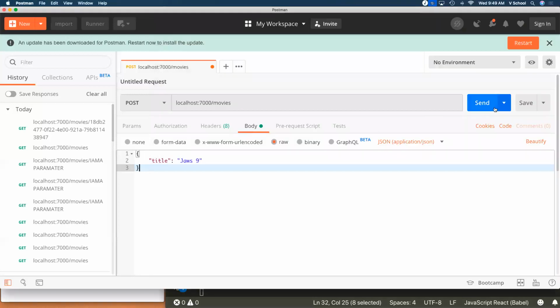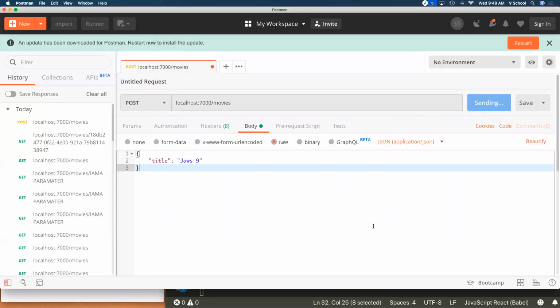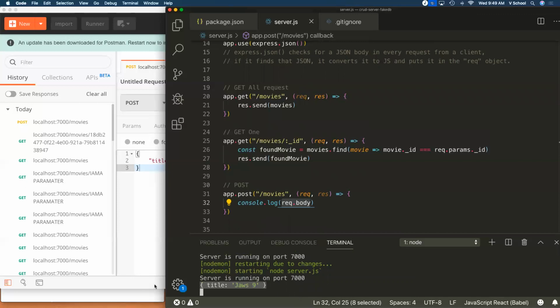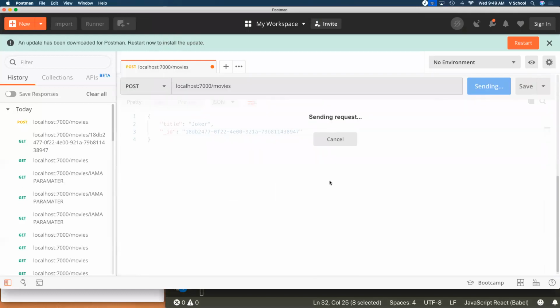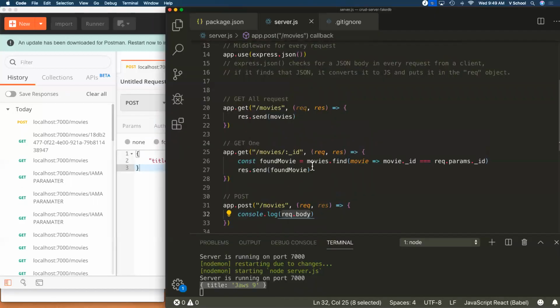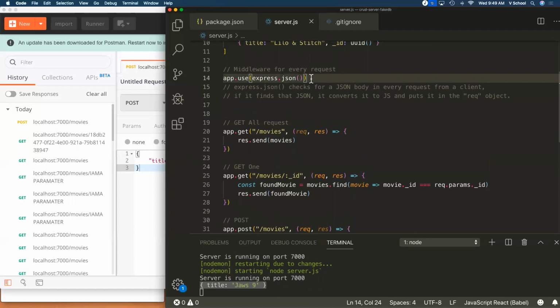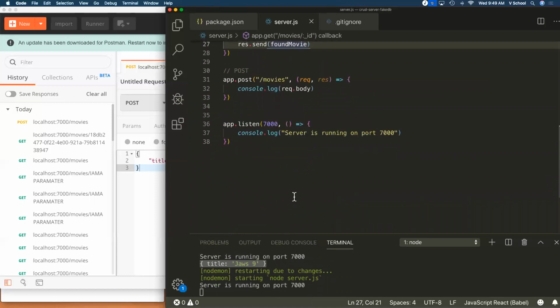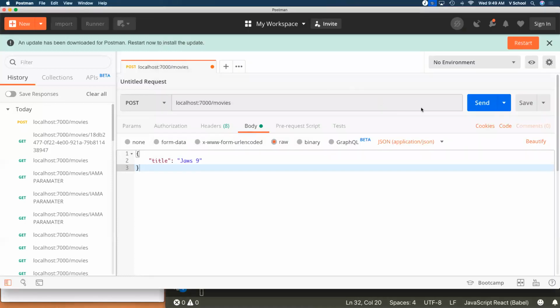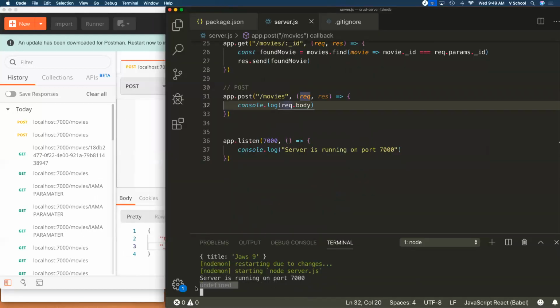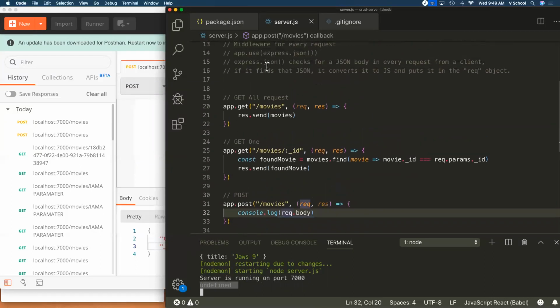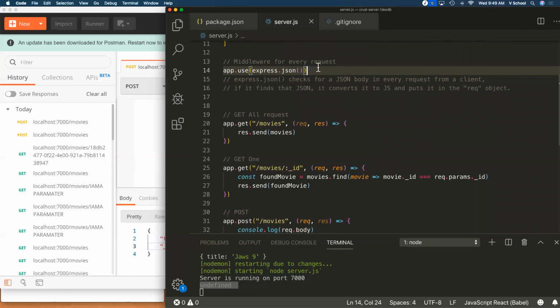Let's try it. We'll send the post. Come down here. There we go. Req.body. And now notice if I comment out this middleware and console log req.body, we send this, undefined. So the server can be taught how to do it, but it does need to be taught. It needs to be told to check for JSON bodies.